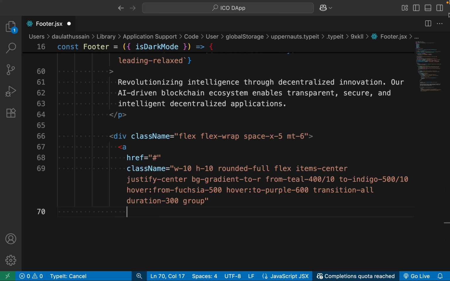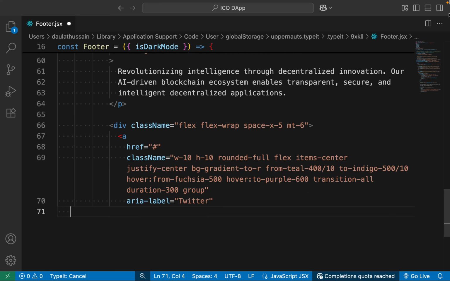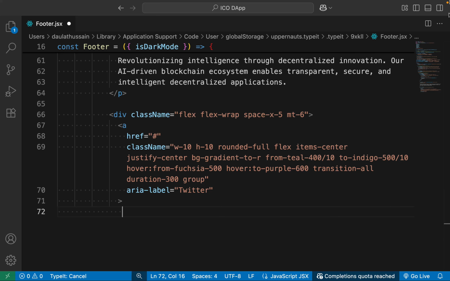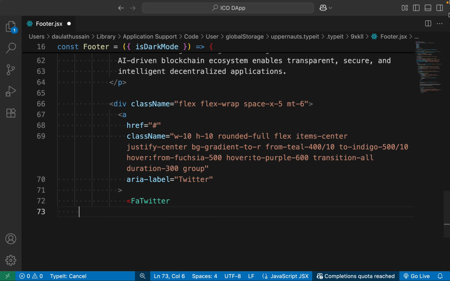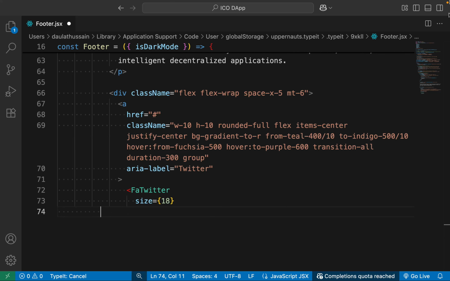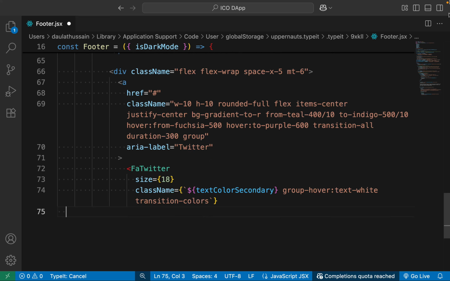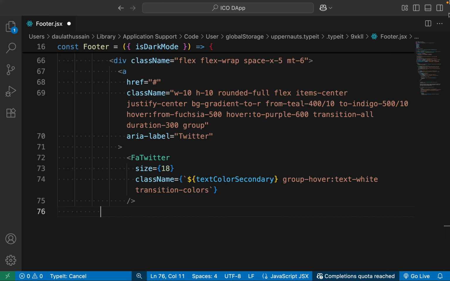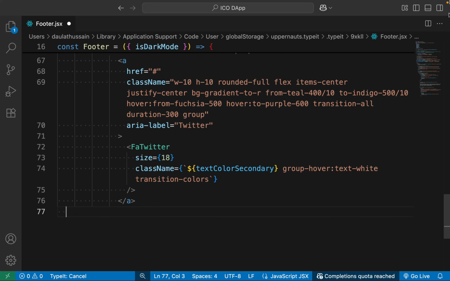Now we can simply come here, take the attribute. It is going to be Twitter. And there we can display the icon we have, and take the size. Then we can take the class: group hover, text white and transition colors. And let's close this and we can close our anchor. So this is the first link. You can simply provide your Twitter link and it will redirect. In the same way we have to do it for all of them. So let me do that very quickly.